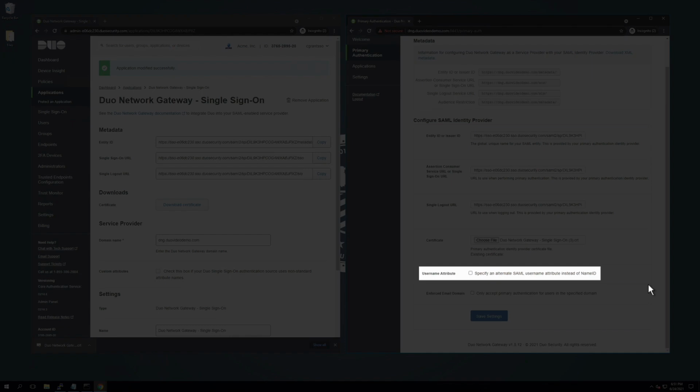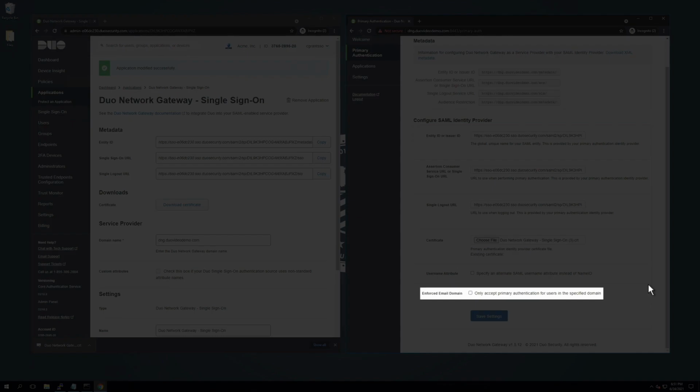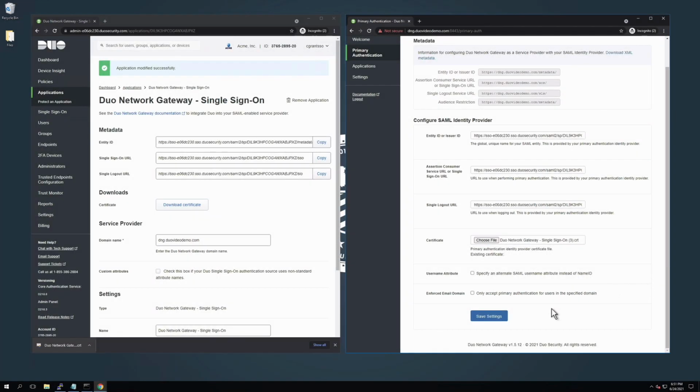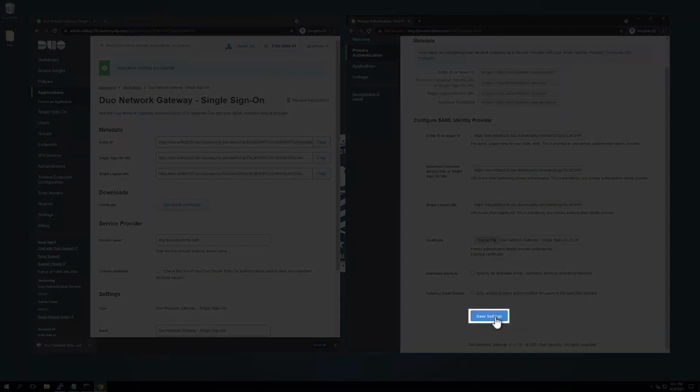Leave Username Attribute unchecked. Enforced Email Domain is an optional setting in the DNG Admin panel. Enabling this will allow you to enforce that only email addresses within a certain domain are allowed to log into the Duo Network Gateway. For this example, we will not click the Enforced Email Domain box. After entering all of the required information, click Save Settings.